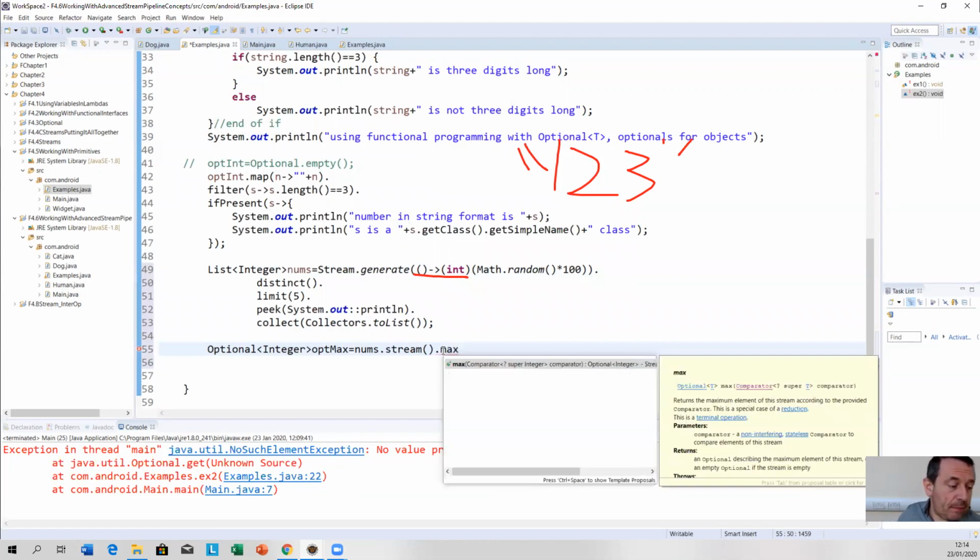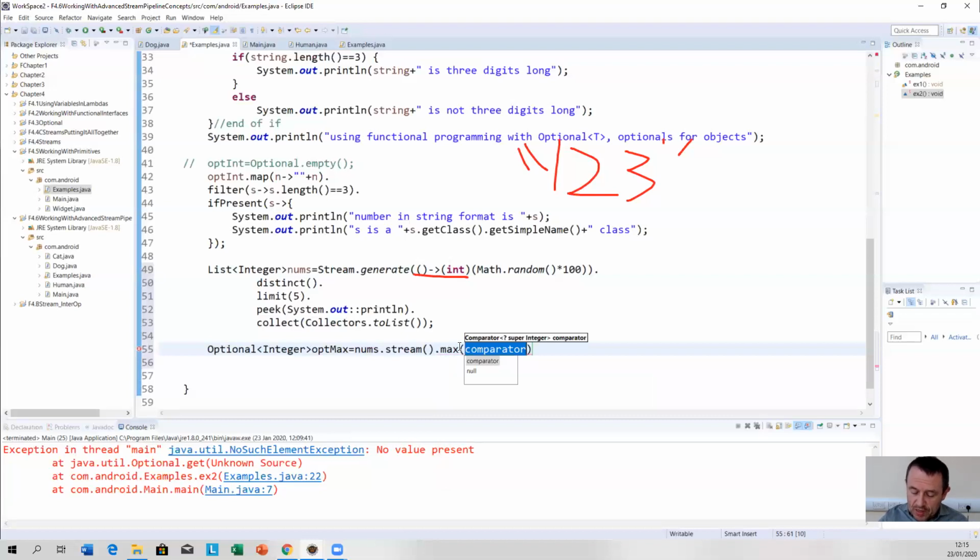max. Now max takes a comparator. A comparator takes in 2 objects of the type, and it returns 0 if they're the same. It returns a plus number if the first number is bigger than the second number. It returns a minus number if the first number is smaller than the second number. So it takes in, in this case, 2 objects. The 2 objects are integers. So we go here, max. So it takes in 2 things, number 1 and number 2. And it's quite simply this: int 1 minus int 2.